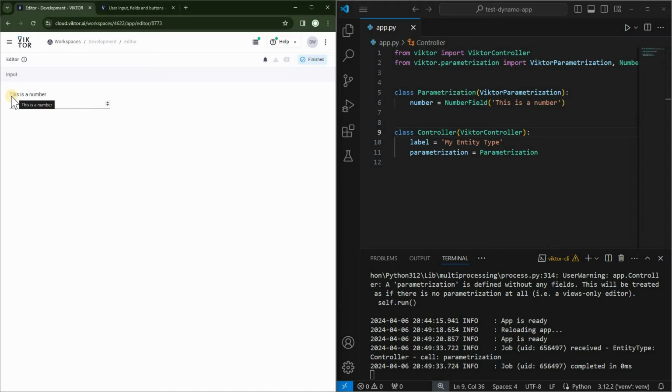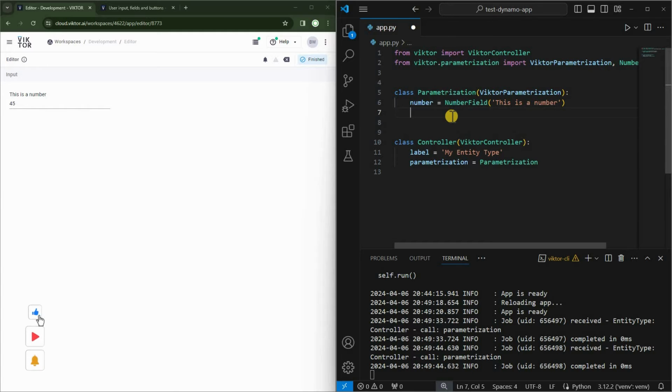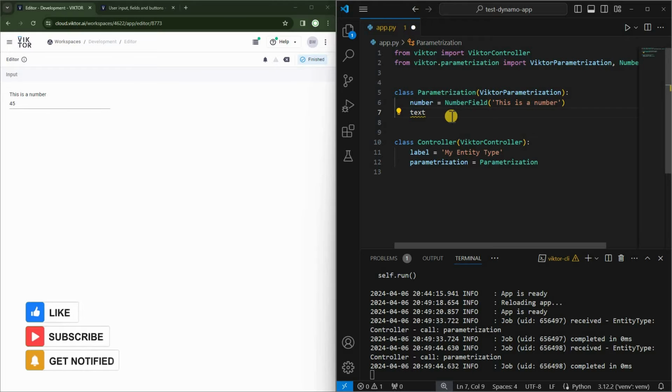And as you can see here, this is a number, gets added over there. And now we can type in a number if we wanted, as you can see. Okay, so let's add another parameter. Hit enter, and let's look at what it will take to add a text parameter.